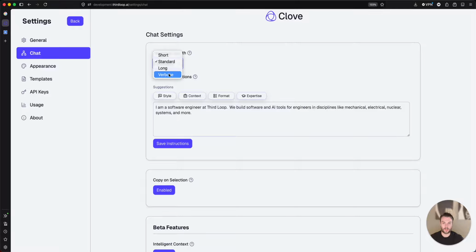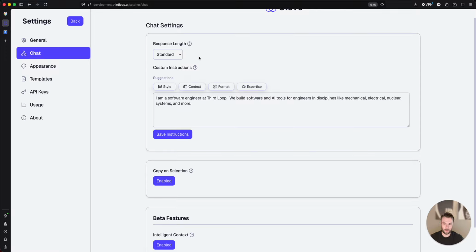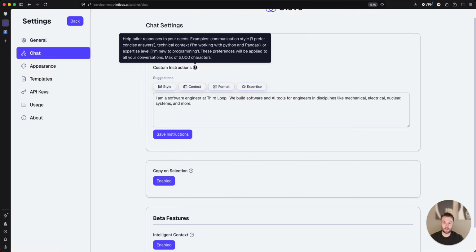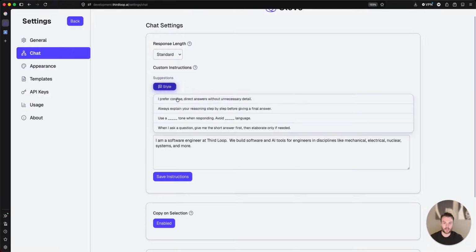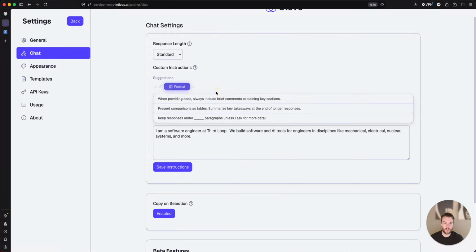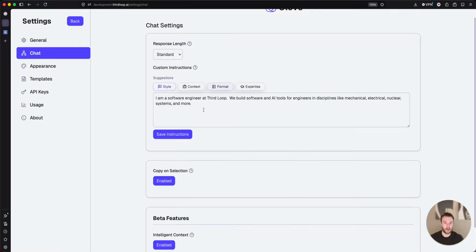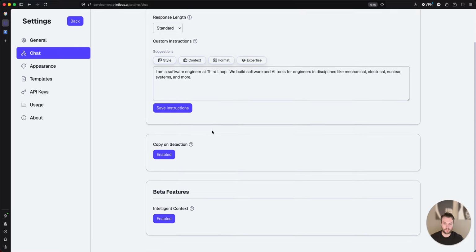Next is chat, right? You can choose, in general, how long of a response you want. Standard works for most people. Custom instructions are really important. These help tailor your response and help define who you are as a person, right? So mine's pretty simple. It's saying where I work and the disciplines that I'm building for and what kind of things I use. And up here are some suggestions, right? I prefer concise answers without unnecessary detail. I like formatting in this specific way. Anything that you find relevant.